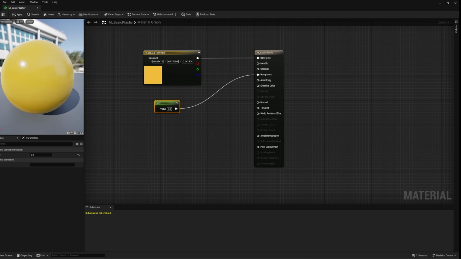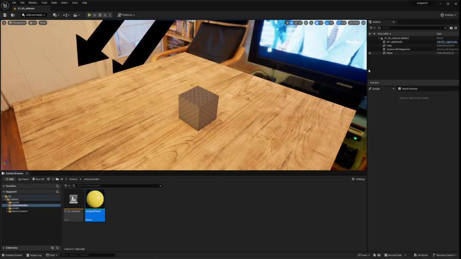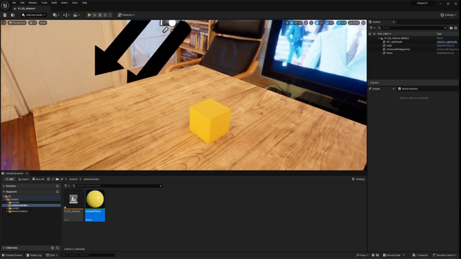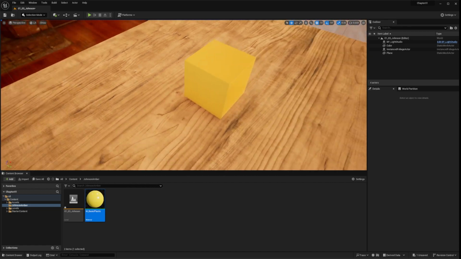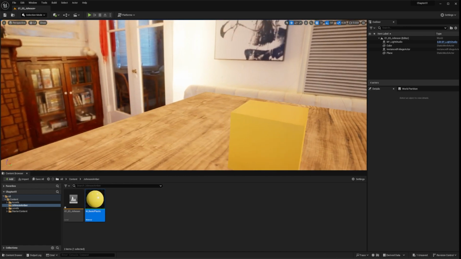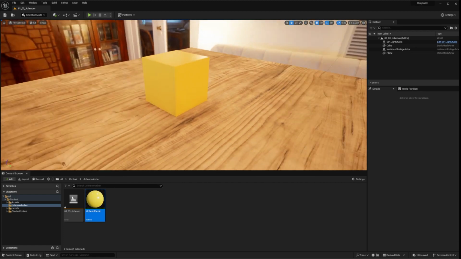All right. This is all we're going to do with this material, so let's go ahead and apply it to our object. So first, let's make sure we save it by clicking the save icon. Then we're going to go back to our main editor. To apply it, we're just going to drag and drop it onto our cube. And if we rotate around, we should be able to see our shiny plastic cube.